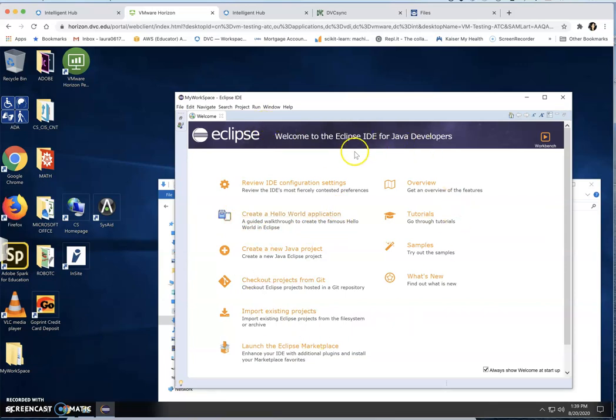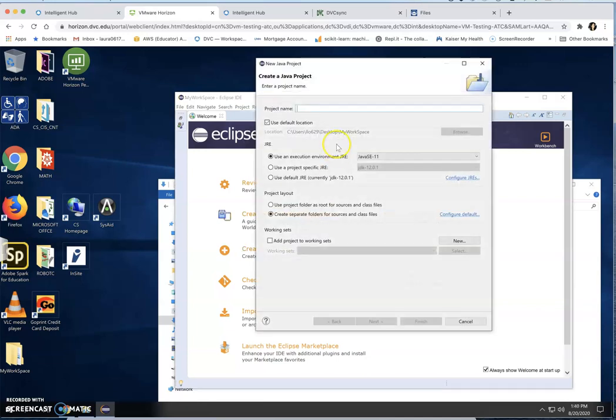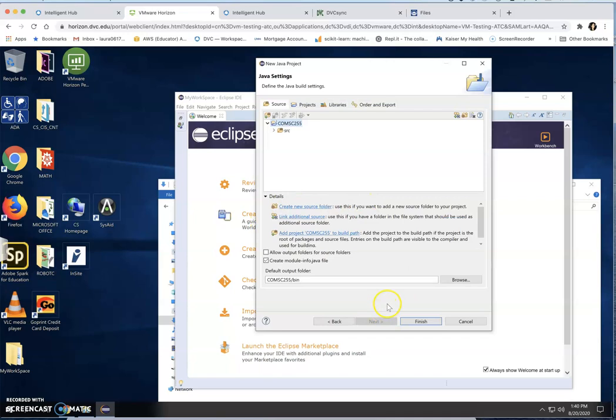After you first open Eclipse, you have many things to do. But like in my other video, the first thing I want you to do is create your Java project. Here you can right away click on Java project. Then we create the Java project COMSC255. It tells you that the JRE on our lab computer is version 11, so we just continue and go to the next.